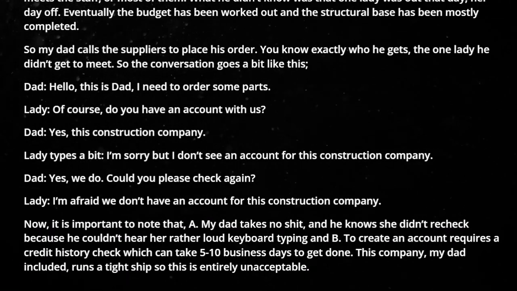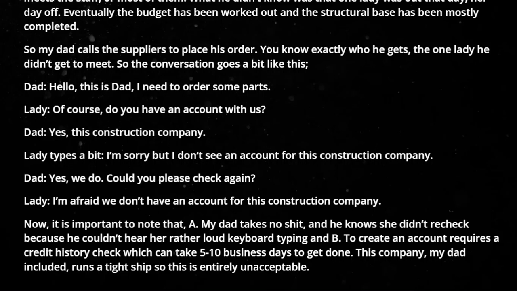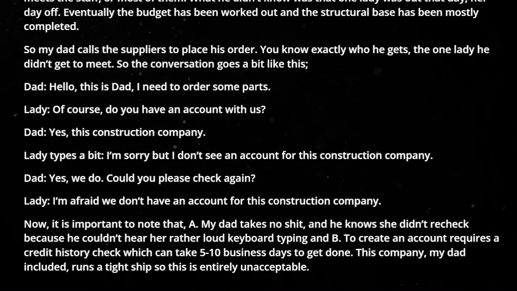Now, it is important to note that A: my dad takes no shit, and he knows she didn't recheck because he couldn't hear her rather loud keyboard typing, and B: creating an account requires a credit history check, which can take 5 to 10 business days to get done. This company, my dad included, runs a tight ship, so this is entirely unacceptable.